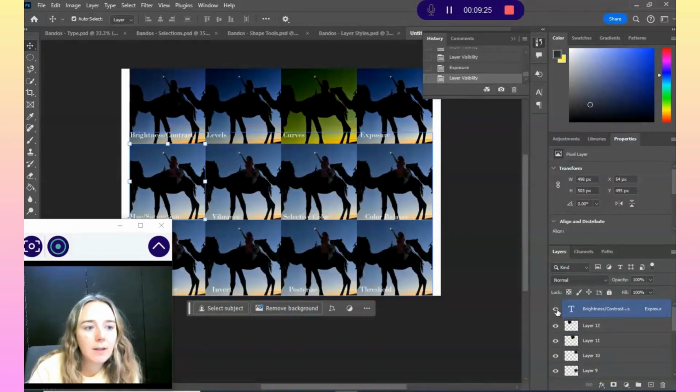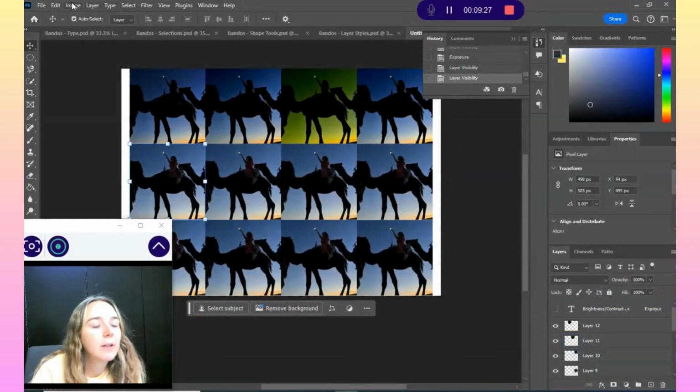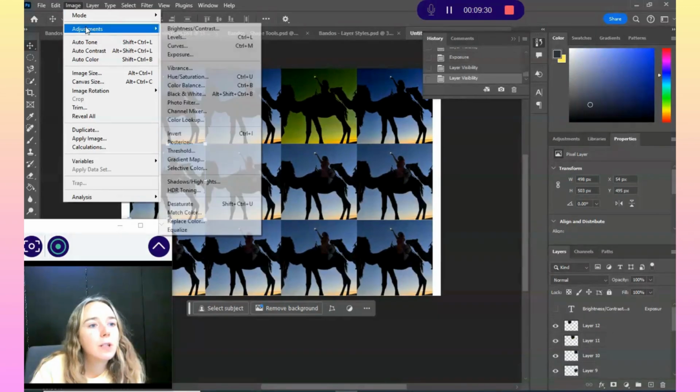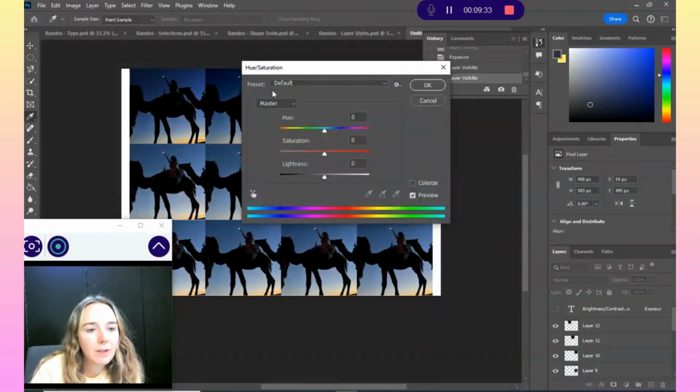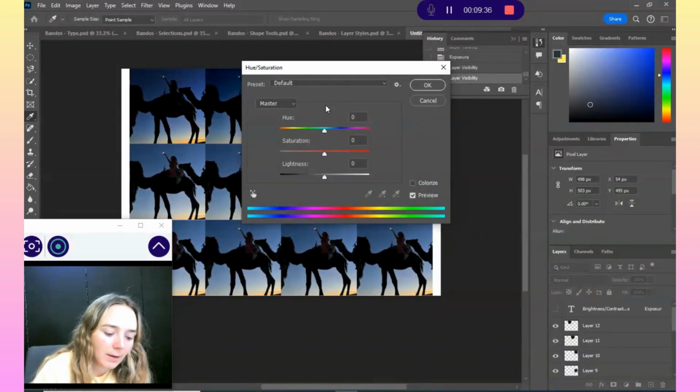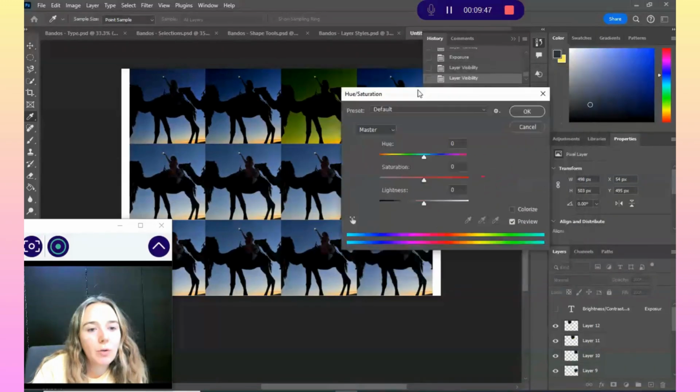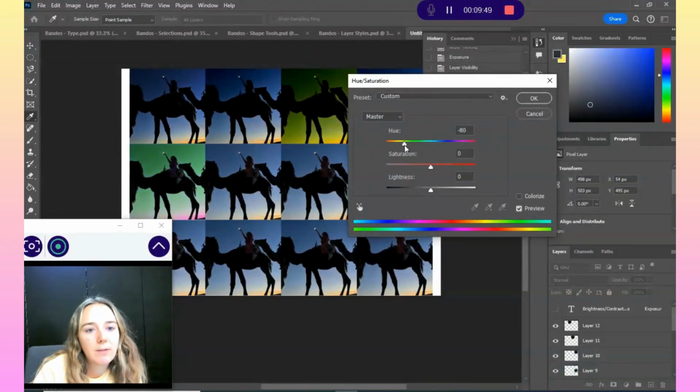that we're editing is the hue and saturation. So image, adjustments, hue and saturation. So this changes the colors in your image by adjusting the hue, the color, the saturation, the intensity of the color, and the lightness. So if we change up the hue, you could get different colors in there. Maybe we want this guy just to be a little bit more tealish.